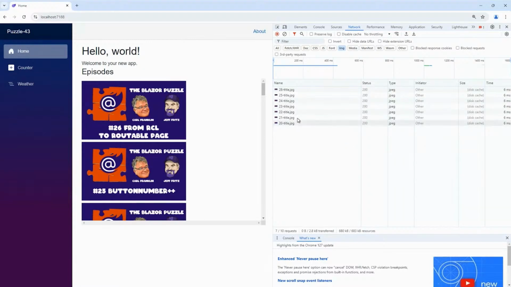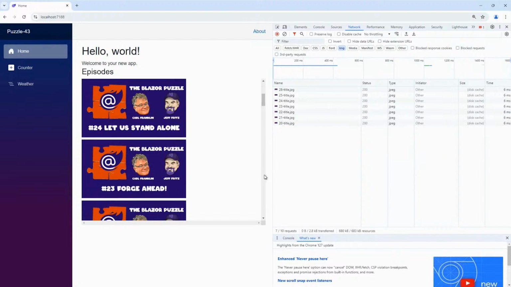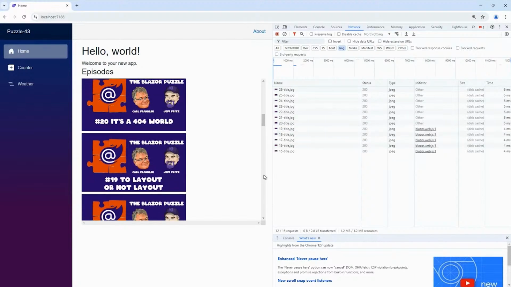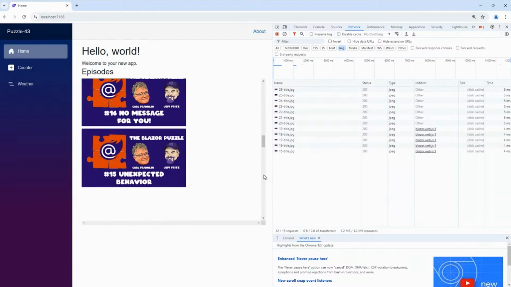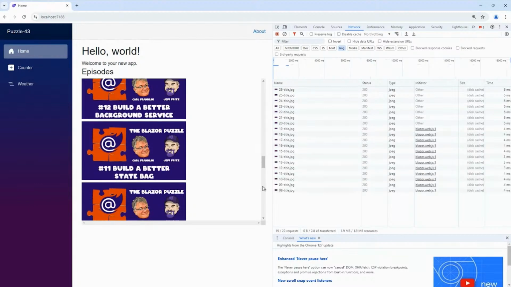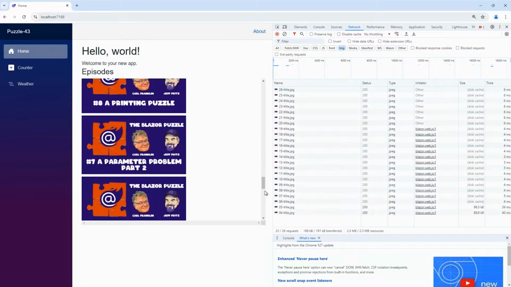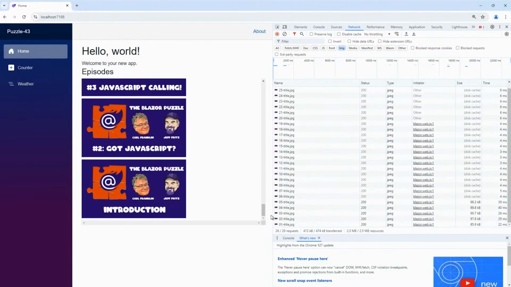Now you can see we only have 1, 2, 3, 4, 5, 6, 7 that are visible. As we scroll down, we get a few more. Scroll down, get a few more. That's exactly what we expected to happen. Brilliant. Fantastic. So not bad.